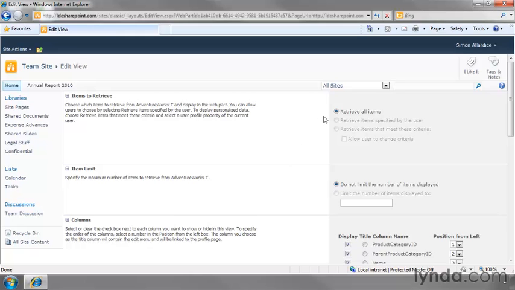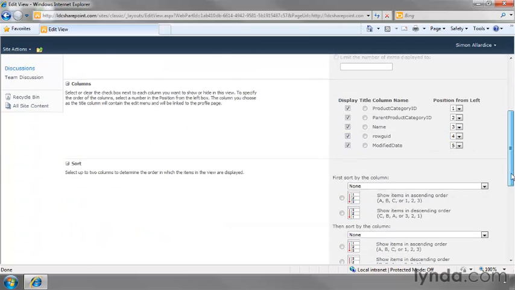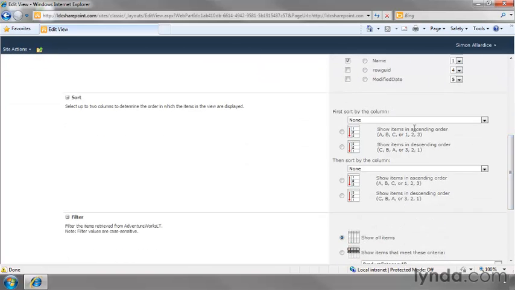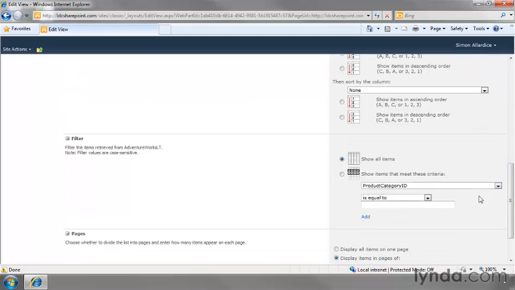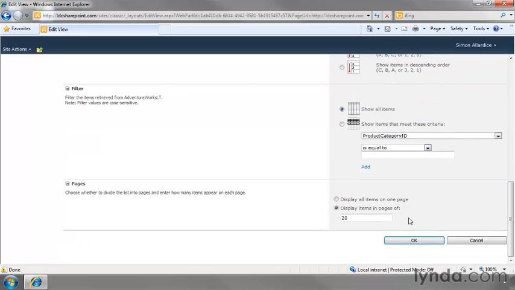So the first question is, when this connects, do you retrieve all items? Do you limit the number of items displayed? Which columns are you showing? In this case, I might just want to show name and product category ID, and I'll put name first. Then we can have the ability to sort by one of the columns. We can decide to sort or filter and display items on one page, or display items in pages of, well, let's say 10 in this case.